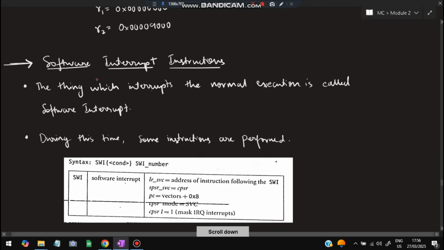The next type of instruction is the software interrupt instructions. In a software interrupt, what happens? Suppose the software is executing here, and I want to interrupt it and do some other operation first, then resume after some time. For example, if the user is inputting something, whatever is executing should stop, take the user input, and then continue. So this is an interrupt.